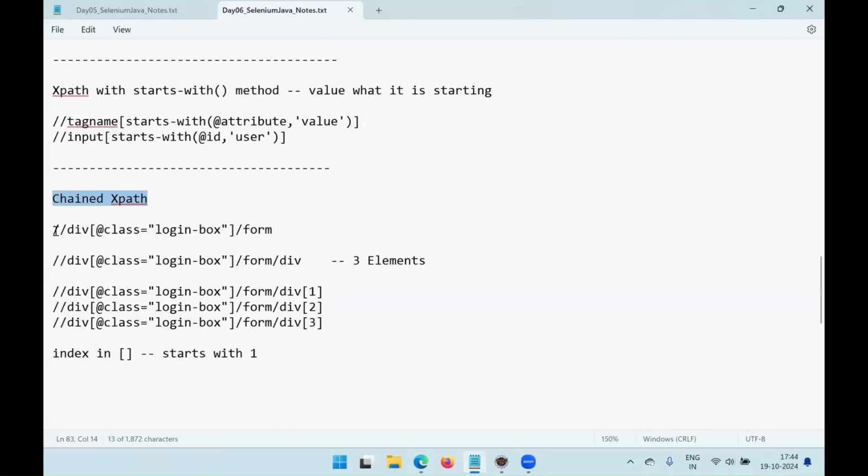So chained XPath means find one element, and if you want to go to the child element, you use a single slash. You can think of the chained XPath as a combination of relative and absolute XPath.